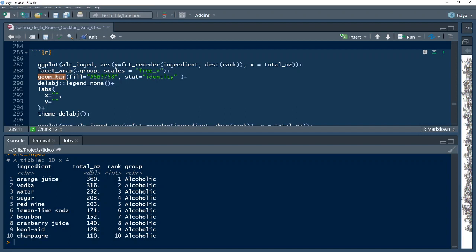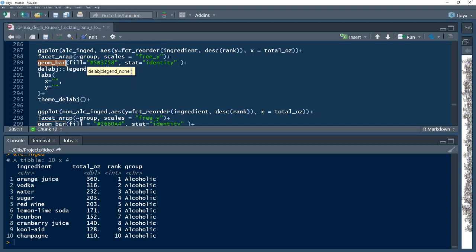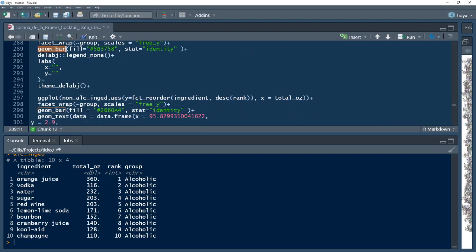He's using this legend none from the package that he wrote there. I'm assuming that's telling it don't put in a legend. And then he's telling it don't have any labels, so X and Y are blank. And he's adding the theme that he wrote to it. That's awesome. That's really cool that he's able to do that and that he has his own theme.